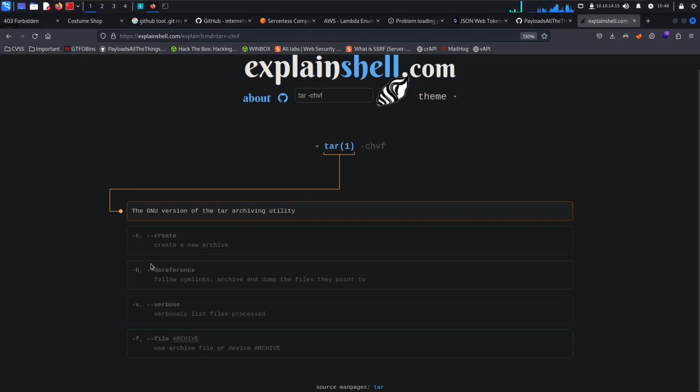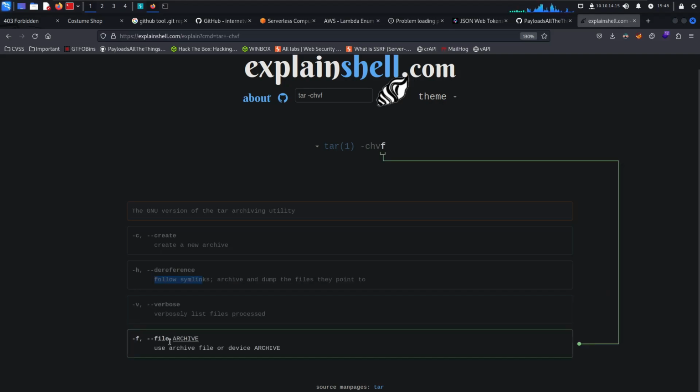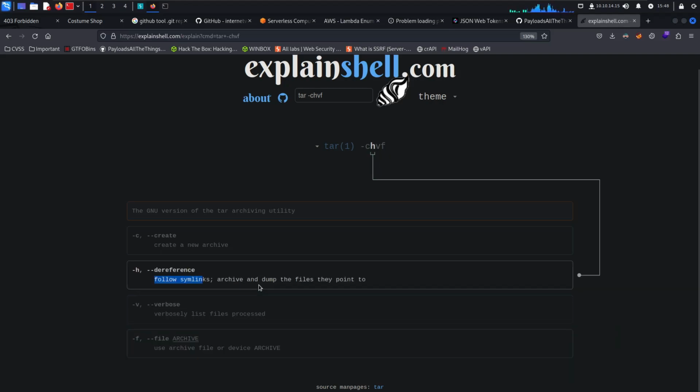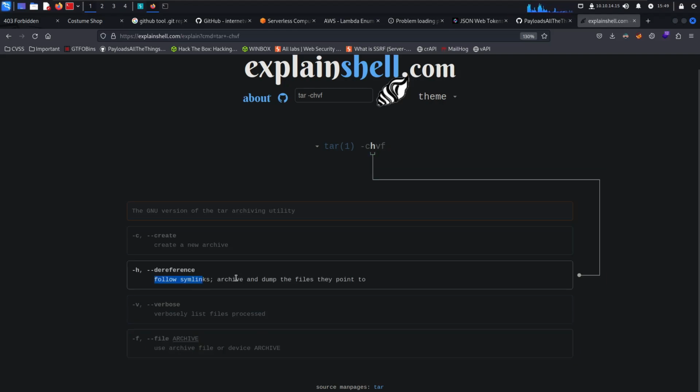So tar, C for create, H for the reference. It's follow symlinks, archive, and dump the files they point to. Interesting. Verbose and file. Okay. So F was not for forcefully. In rm it is, but not for tar. Whatever. Follow symlinks, archive, and dump the files they point to.